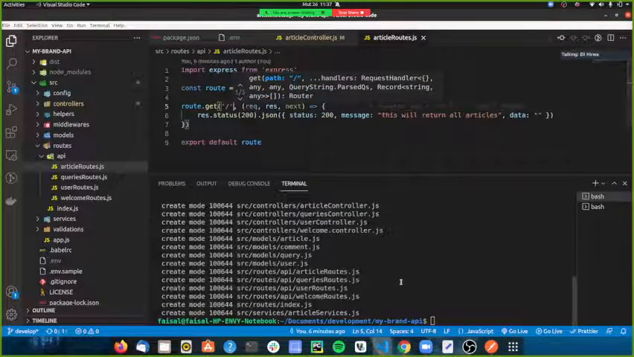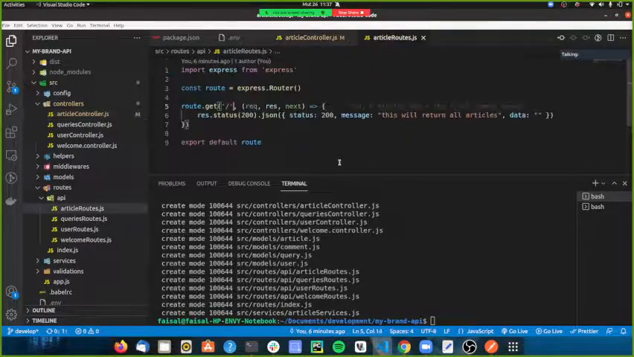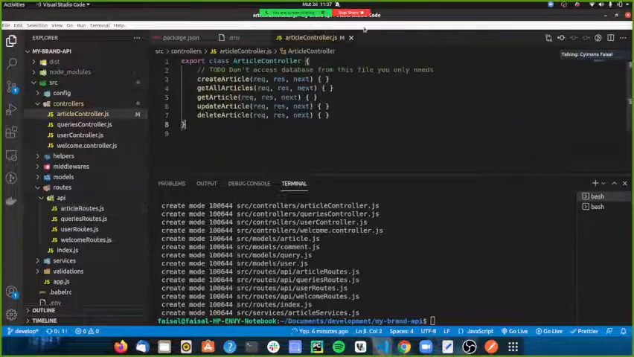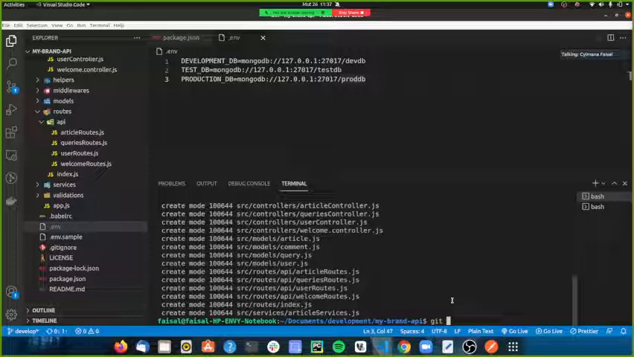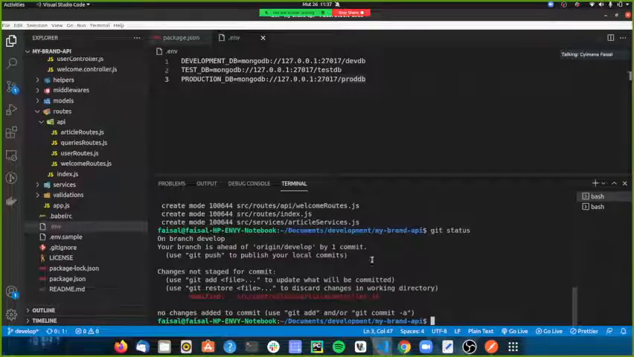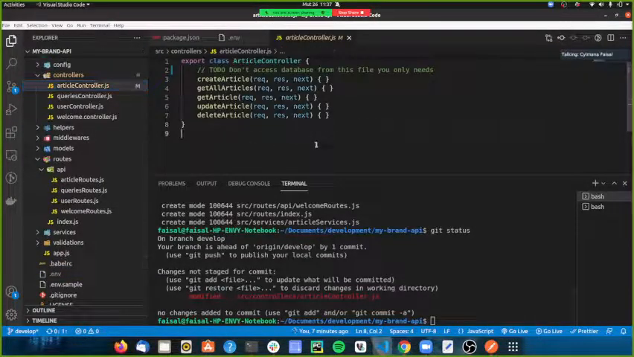Okay. Let me see. Hopefully I have everything in place, like get status, article controller. Okay.